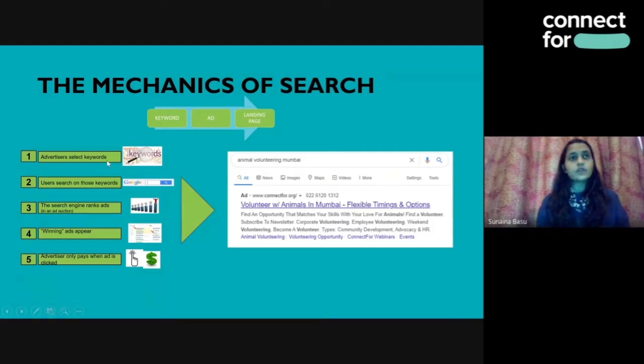Just to take you through a few steps: the first thing is, as advertisers or organizations, we select keywords. We tell Google, okay, I want to bid on a list of these 100 keywords. Then the user searches a keyword, and the search engine ranks your ad depending on how relevant your keyword is to your ad and how your ad is related to your landing page. Then the winning ad appears, and the advertiser only pays when the ad is clicked.